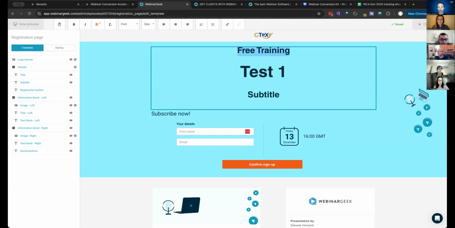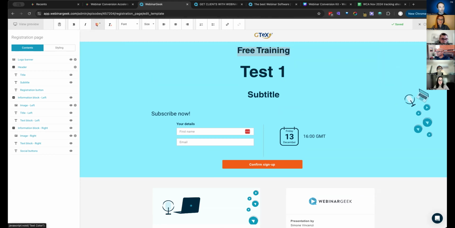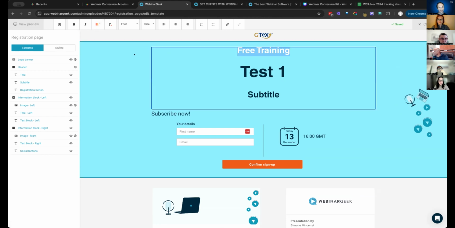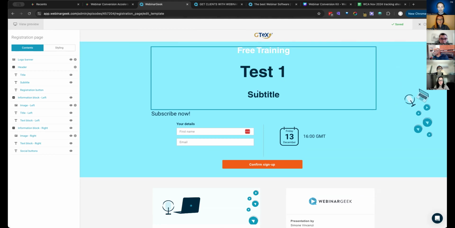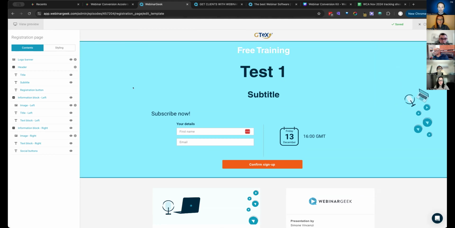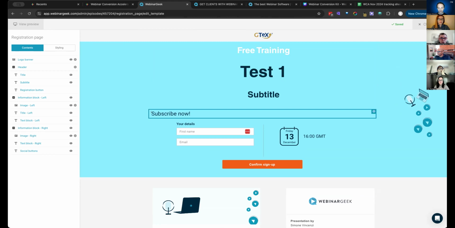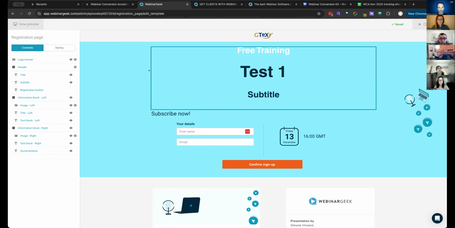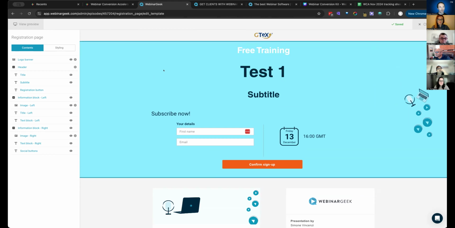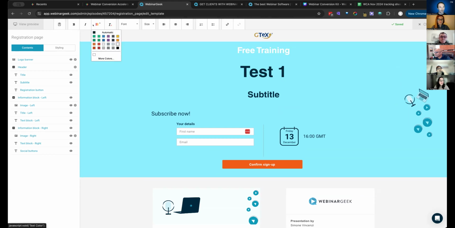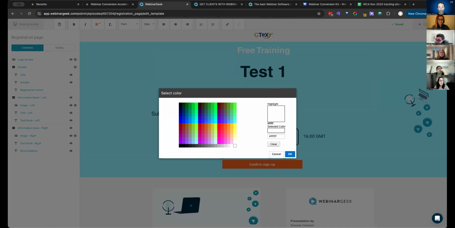If you want to change the color of, maybe, free training, I go to the color palette here, at the top left. You can choose white. That's it: free training, title, subtitle. Okay, I like it. Simone, could you put your own colors in? On this one, no, you can't put your own colors in. That's one of the limitations that they have.